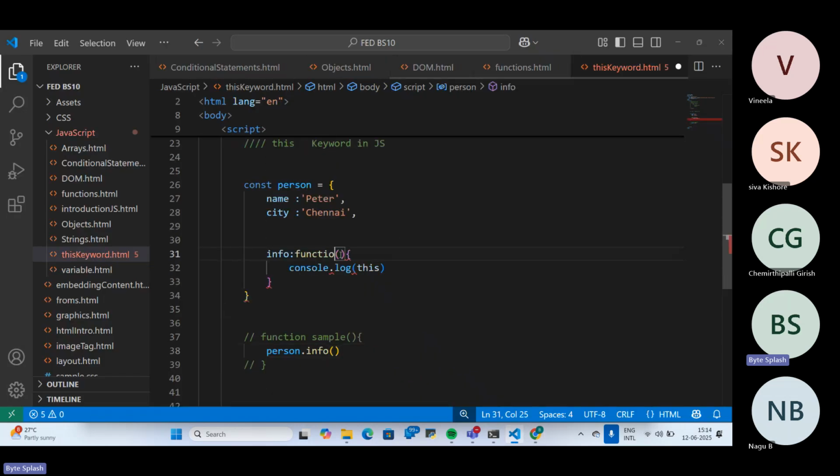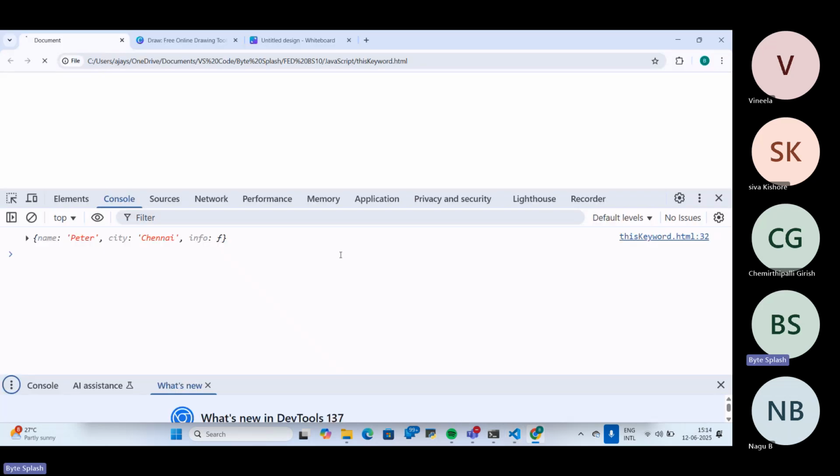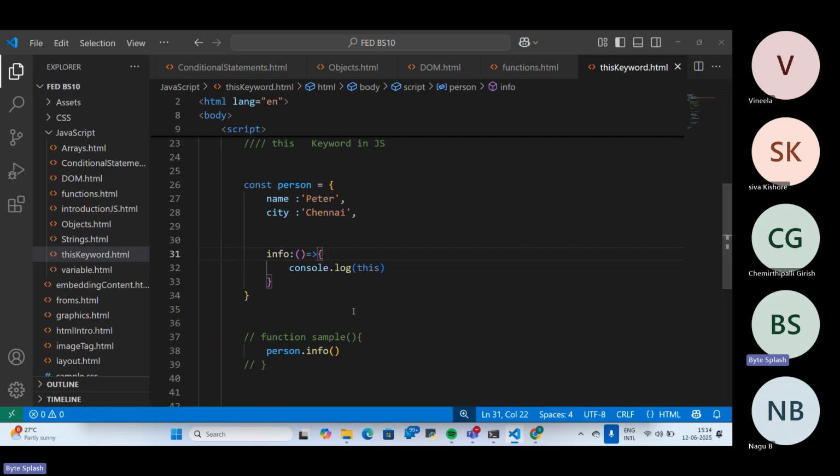If it is an arrow function, it goes and selects the window object. See, window object. So the issue is, in interviews they are going to ask what is the difference between arrow function and normal function. Okay, very important. Syntactically there will be a difference. Anyone can tell this particular line? Syntactically there will be a difference between a function declaration and an arrow function.